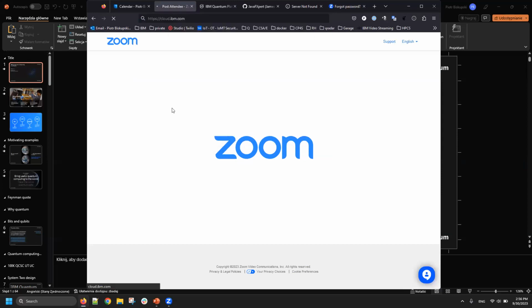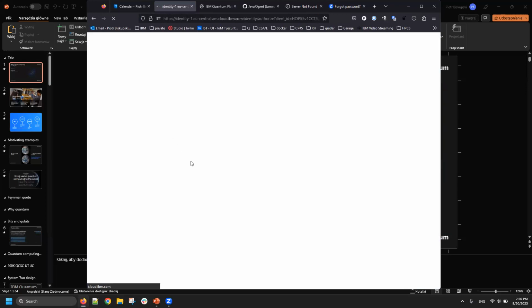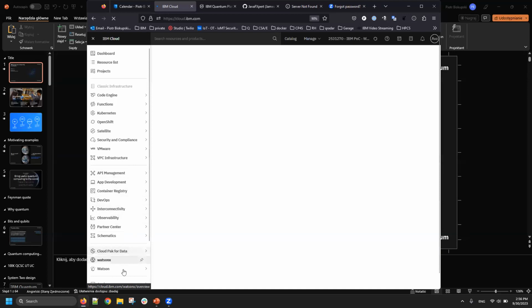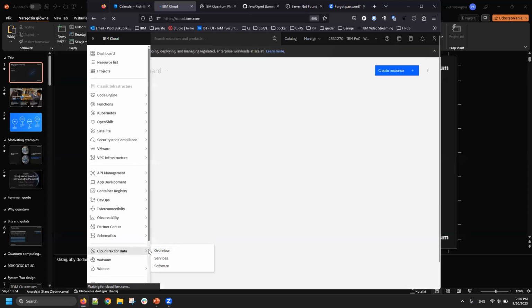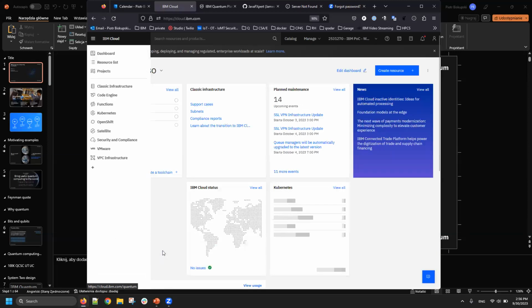And I also encourage you to create an account in IBM Cloud, because you can use the primitives which I'm showing for free, and you can test them inside your code. So if you go here, you will go to IBM Quantum. You can see the overview.